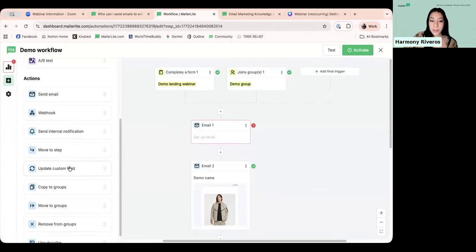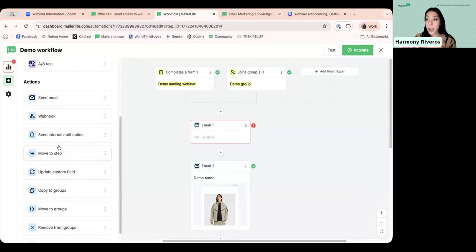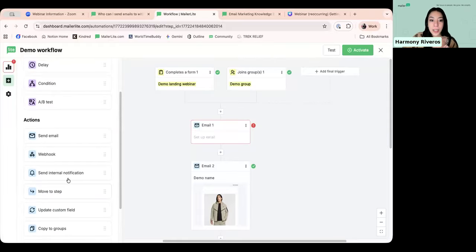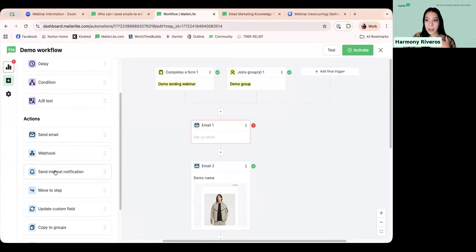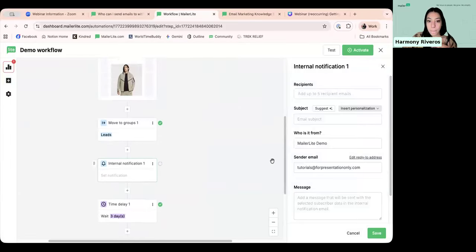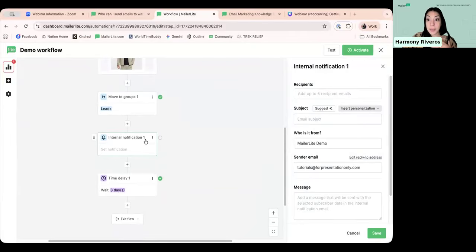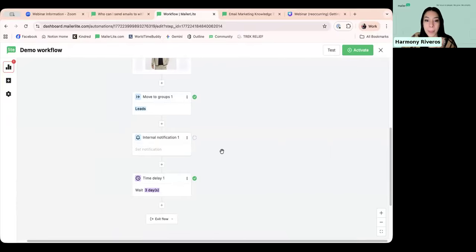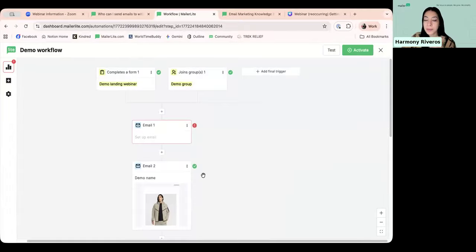You can update custom fields. You can move subscribers around to different steps. You can send yourself internal notifications. Let's say I want to personally, as the account owner, know when a subscriber has reached this step. Then I can do that. That just sends me a notification to my email or wherever I want to receive it. So I know what's happening here. And then you activate it, which I will not do right now.